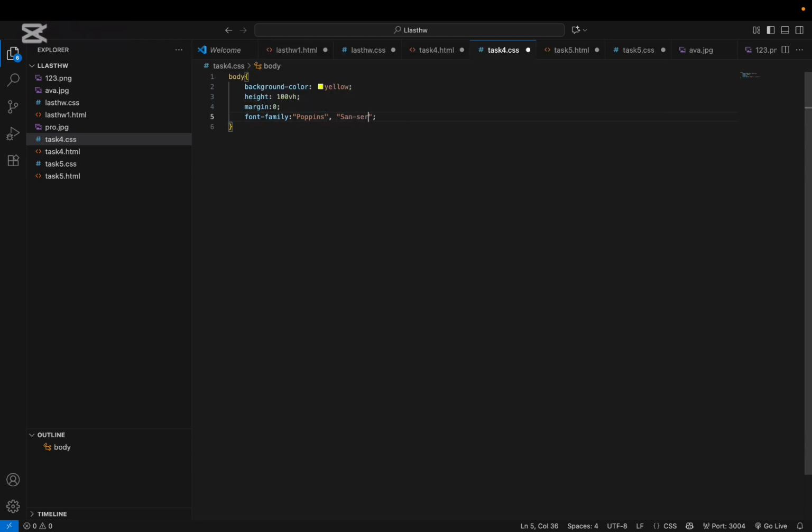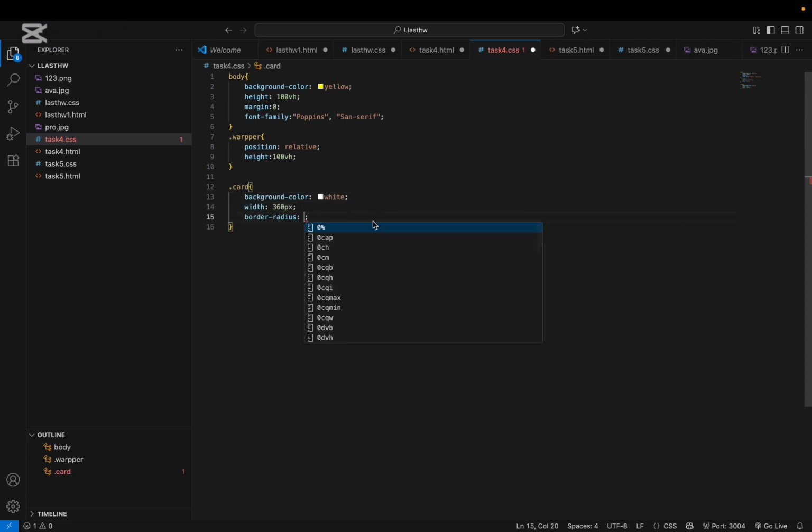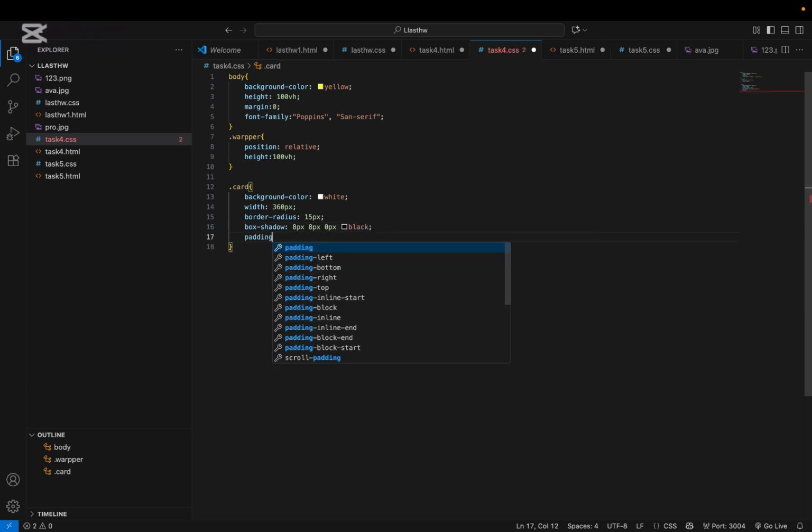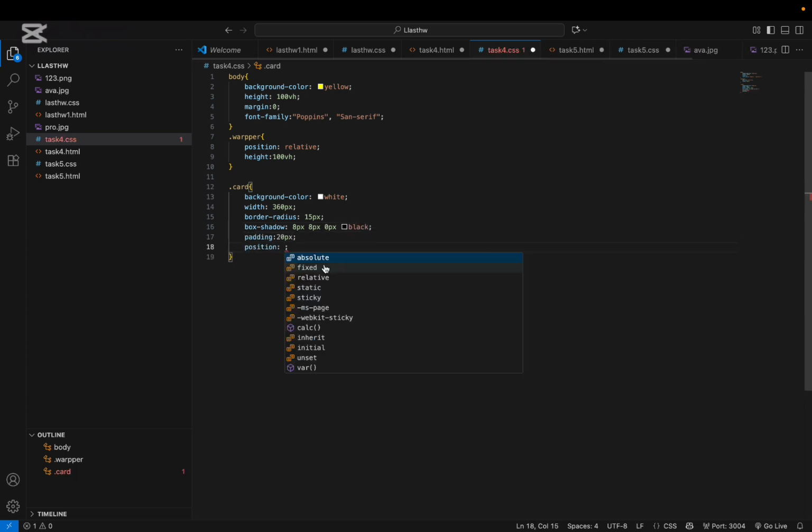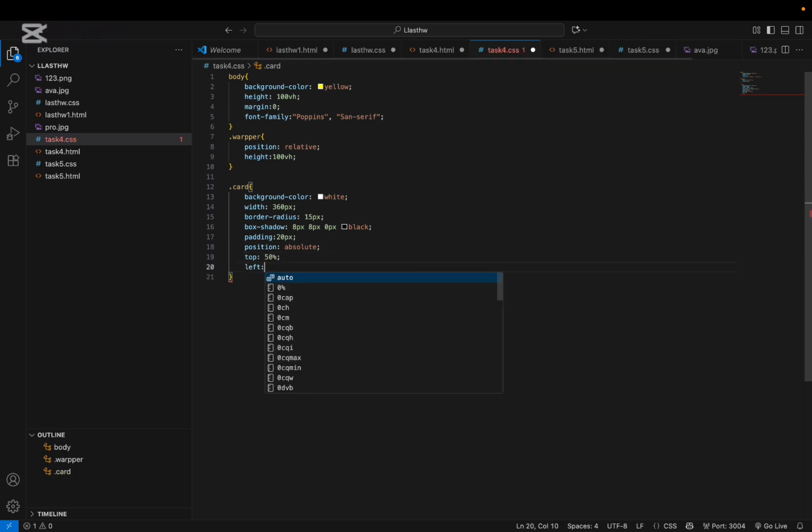So next, the CSS part. In the body, I set the background color to yellow. Remove default margins and choose the font. The wrapper is used to position the card in the center of the screen. In the card, I set a white background, width of 360 pixels, rounded corners, and a box shadow.